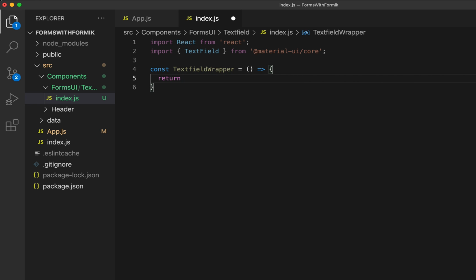We're going to return the TextField component from Material UI, and then all we need to do is add our default export at the bottom of the file for our TextField wrapper and a line break at the bottom of the file. Now this is actually enough for us to successfully render the component on the page, but I want to add a few things.